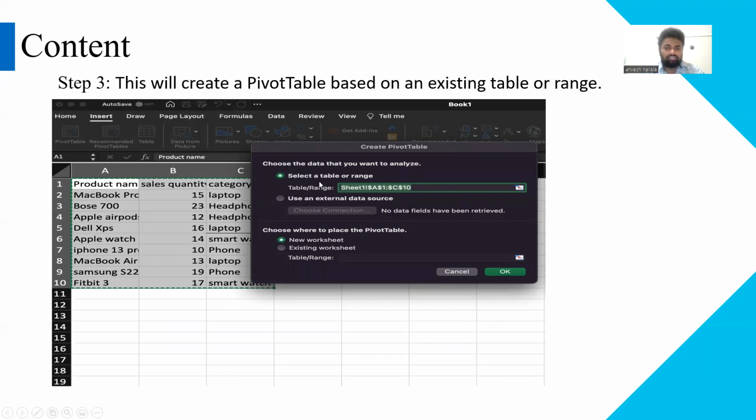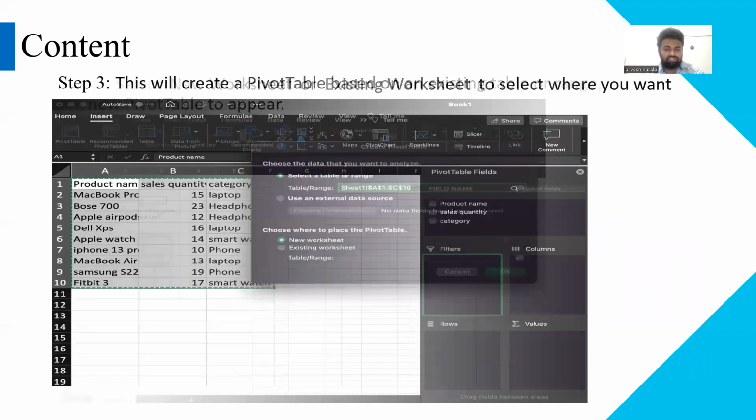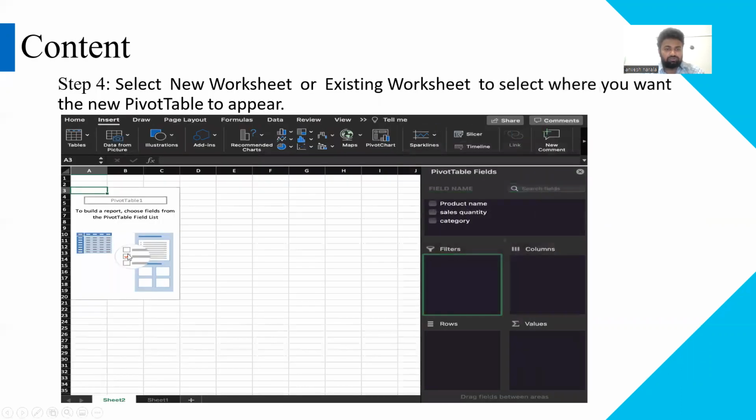If you want to select the table and range, and you are not giving any table range directly, it will take the sheet name as the table name. The range will be 1:10. Why? Because here we have a total of 10 rows. That's why the table range is 1:10. Then you choose where you want to place the pivot table, either in an existing worksheet or in a new worksheet. If I select the new worksheet here, it will open in a new sheet.